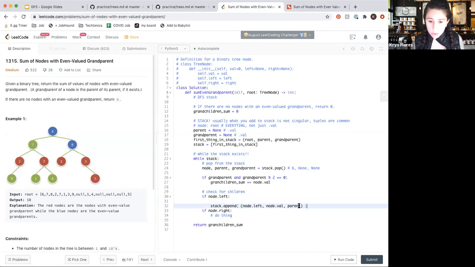Okay, so just so you can see it again, I'm going to write on top. So it's going to be node, parent, grandparent. You guys see that? So then I'm just moving it over a bit. And so I'm going to append this and it's going to go through it. I'm going to do the same thing for node dot right.